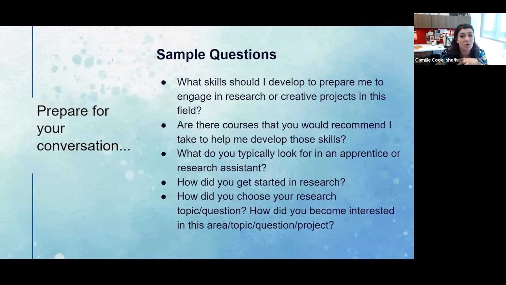So that is one opportunity that you could use to connect with your faculty member. Your faculty members are the ones teaching classes. They're very knowledgeable about the subjects, and they can recommend classes or tracks or minors or majors that might be helpful for what you want to achieve or do in the future. You could also ask things like, how did you get started in research? Or how did you choose your research topic or question?